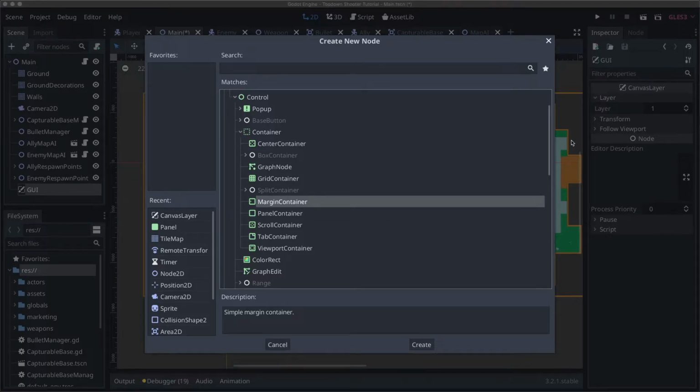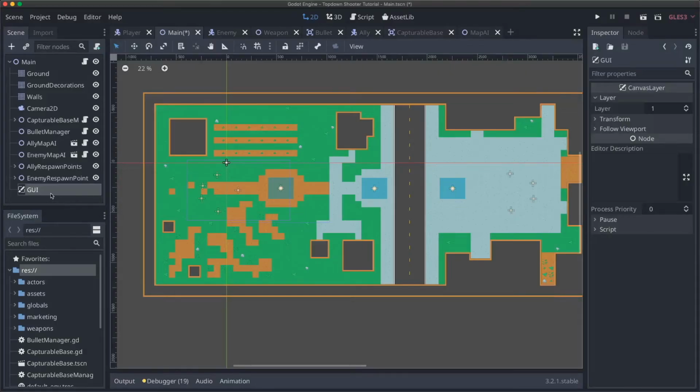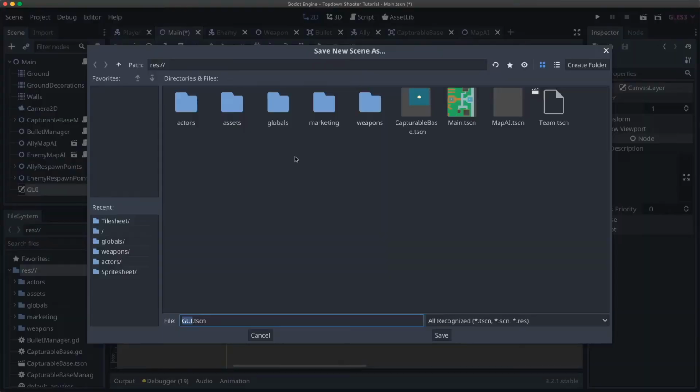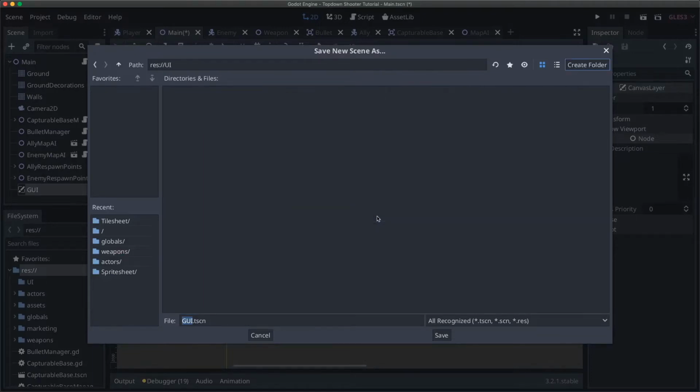So with that said, let's start actually building our UI. So I'm going to close out of this for a second, and what I'm going to do is actually take our GUI and save this as its own scene. We don't have a UI folder, so I'm going to create that. I'll just say UI. And this is where we'll put all of our UI scenes and everything.